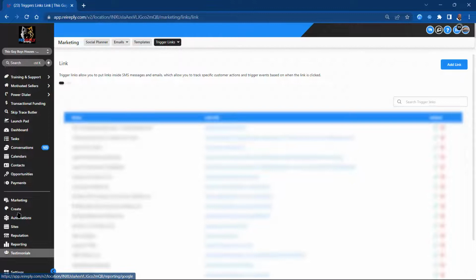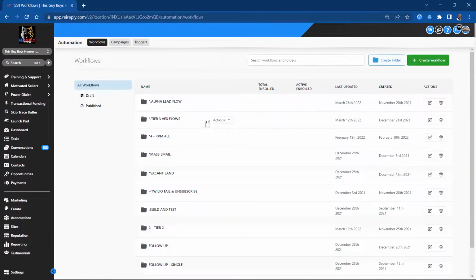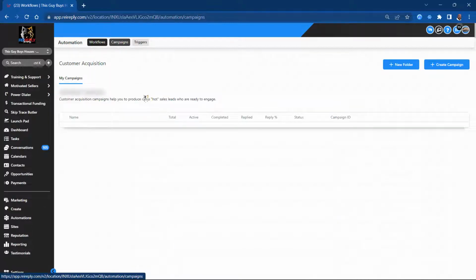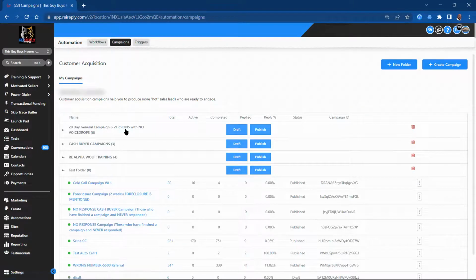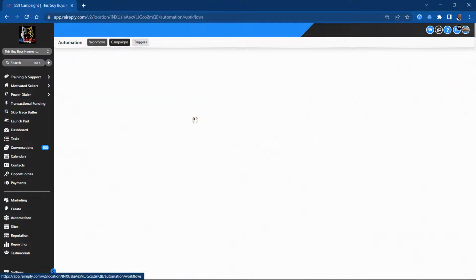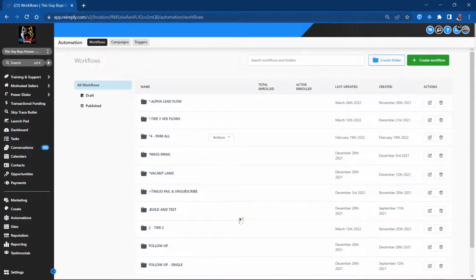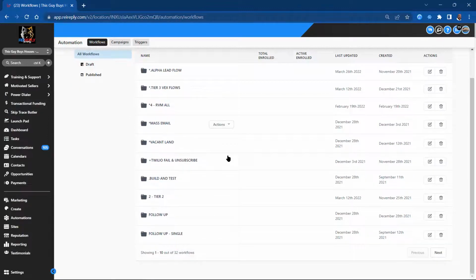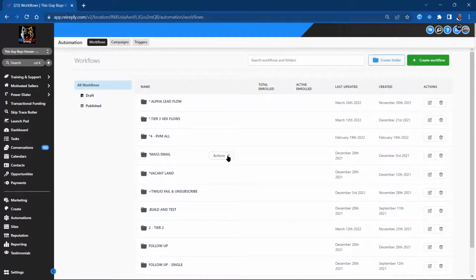Sites, reputation. All right, let's go automations. Now, this is where everything happens. Most of you guys are probably using campaigns and triggers, which there's nothing wrong with at all. But workflows is like campaigns and triggers had a baby, and that baby turned into the Hulk or went Super Saiyan or something, right? It just has so much more capabilities. I will not go into everything in this video just because it's already a 30-minute video. It will go so much longer if I went into all of these.